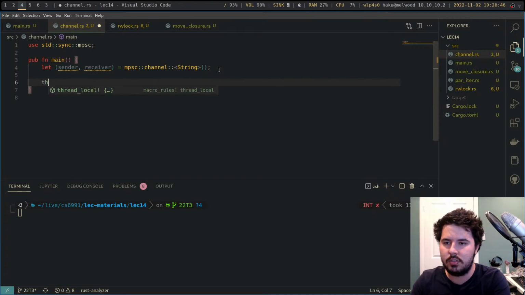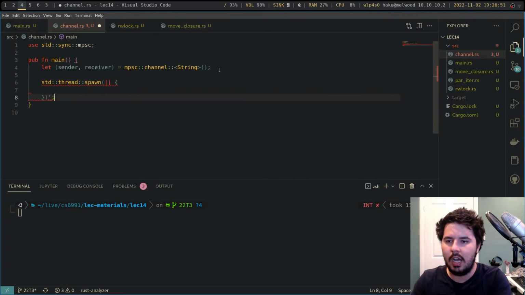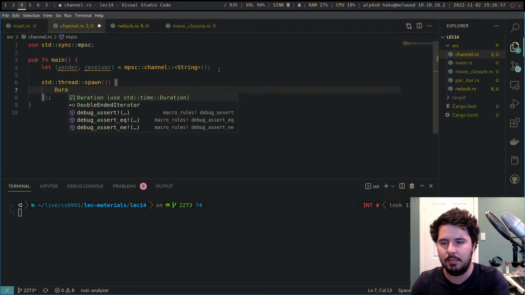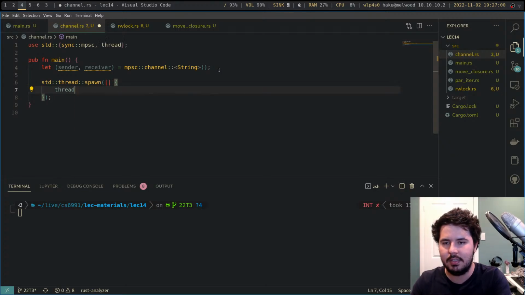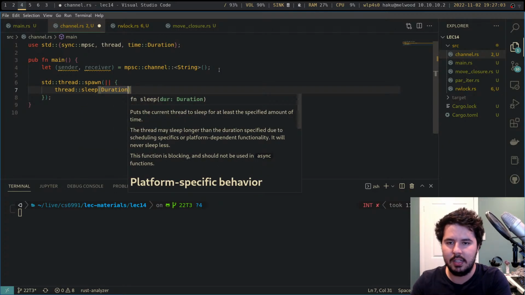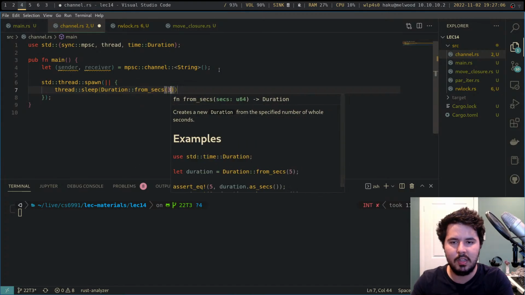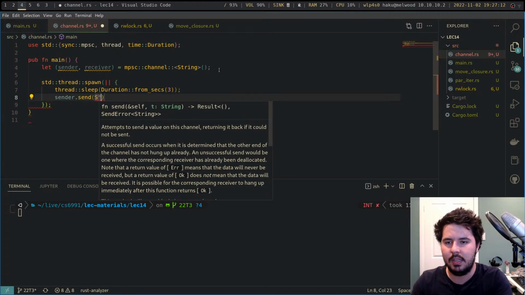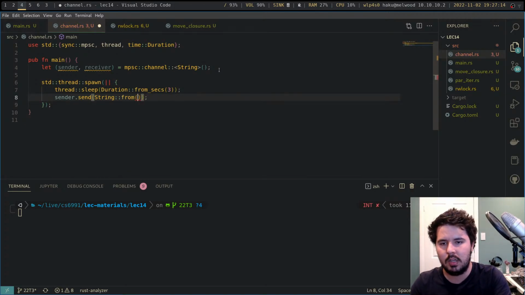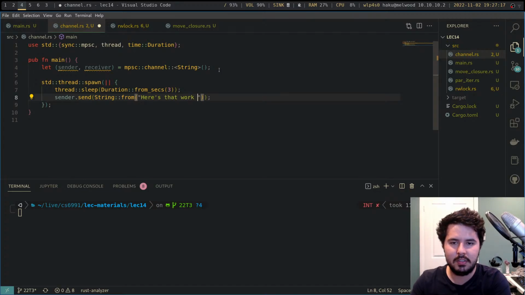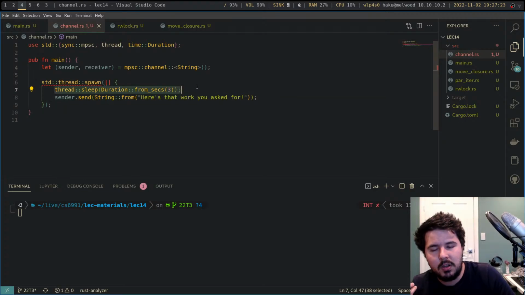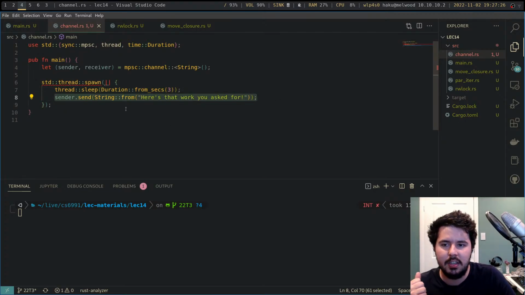So let's spawn a new thread. std::thread::spawn. And let's imagine this thread's doing a whole bunch of work. thread::sleep for, let's say, 3 seconds, and then send across a string: "here's that work you asked for." So it does a bunch of work and then it goes, great, here's that information that you wanted from me.